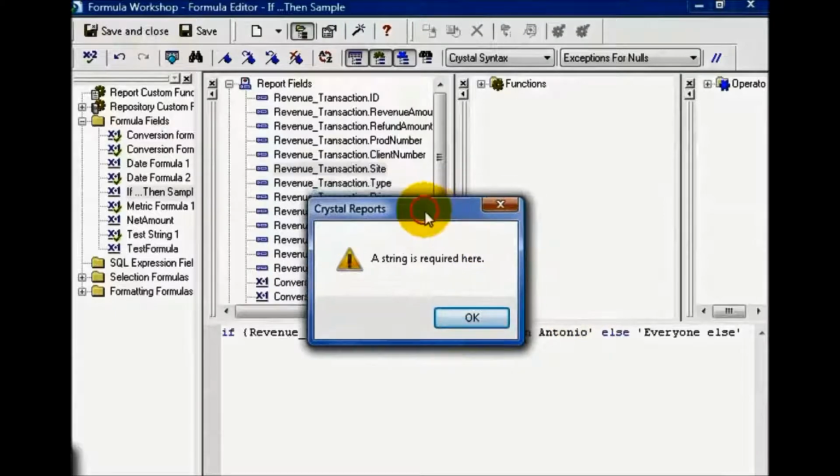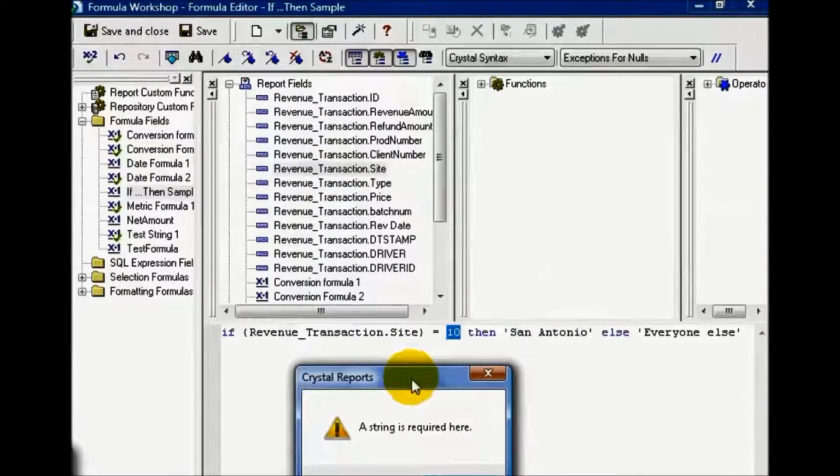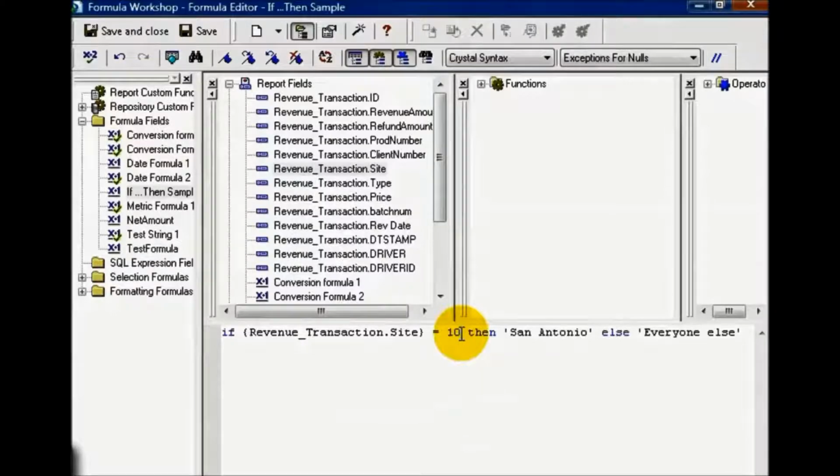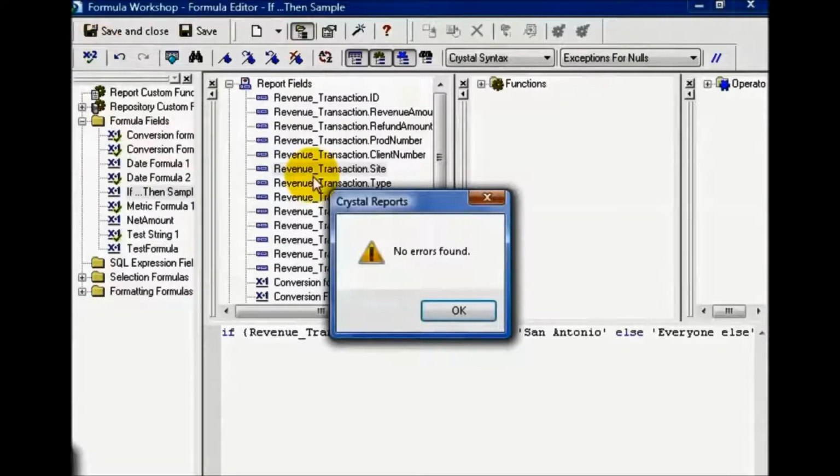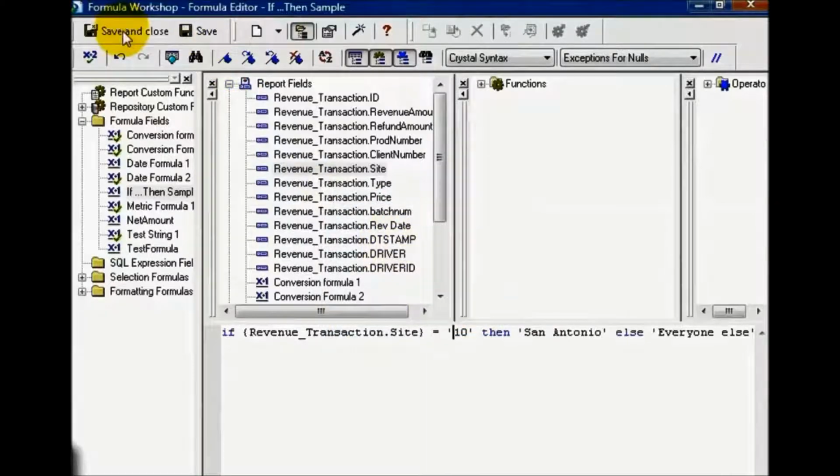And I'm going to scoot this error down. It's highlighting 10 and saying a string is required here. If I'm dealing with a string, I must use quotes. Press OK. In this case, this is the basic rule. If I invoke a string by calling up if revenue transaction site, then when I put the equal sign, that also must be a string. If I check it again by using the check button, it now finds no errors. Let's go ahead and save and close.